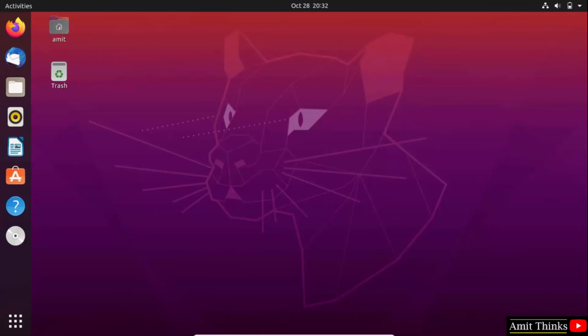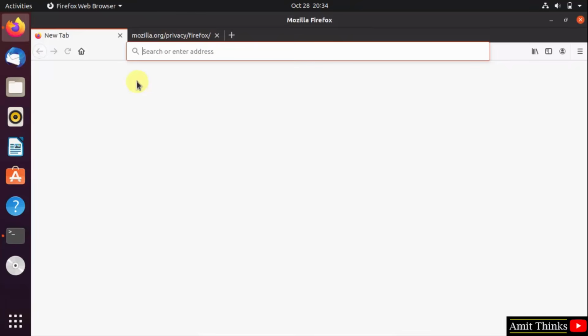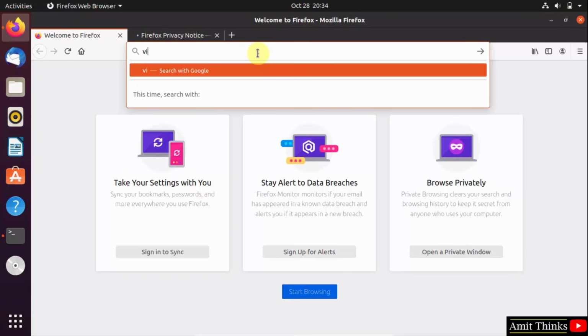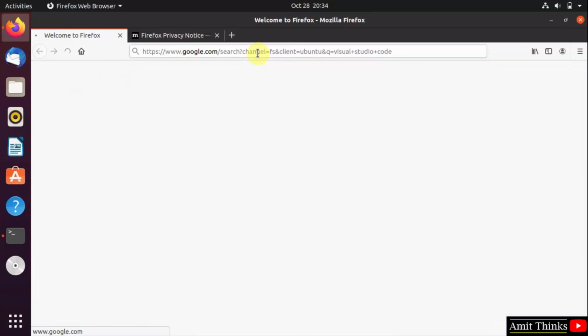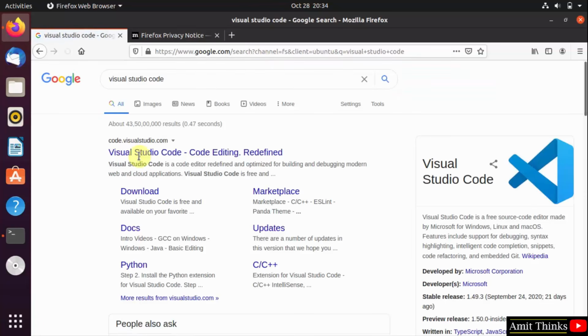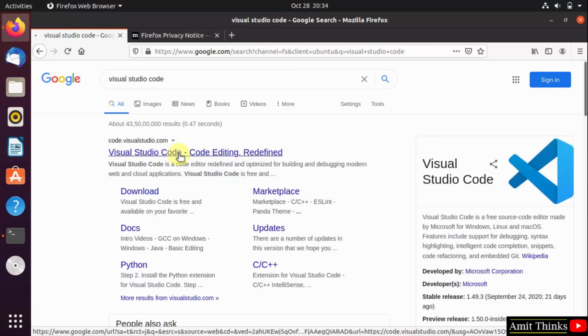So let us now see how we can install it on Ubuntu. For that, let's go to the browser. Type Visual Studio Code and press enter. On pressing enter, the official website is visible, code.visualstudio.com. Click on it.